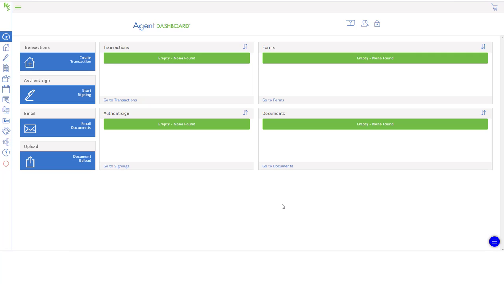Hi, today we're going to take a look at the broker dashboard inside of the TransactionDesk system. You'll see that I'm already logged inside of the TransactionDesk system from FlexMLS, and it has already prompted me into the agent dashboard.